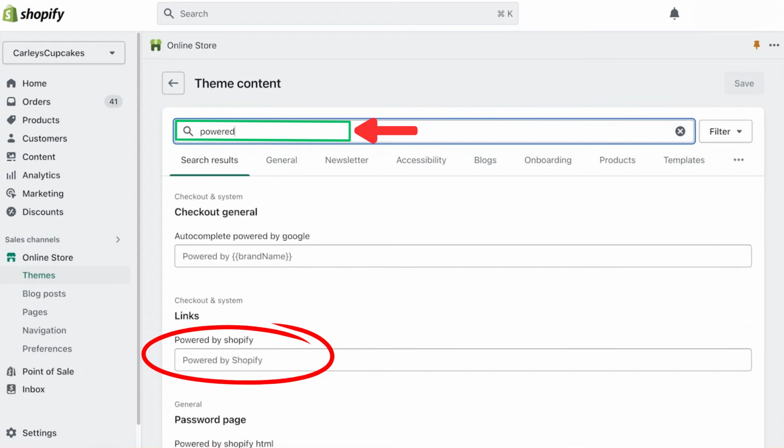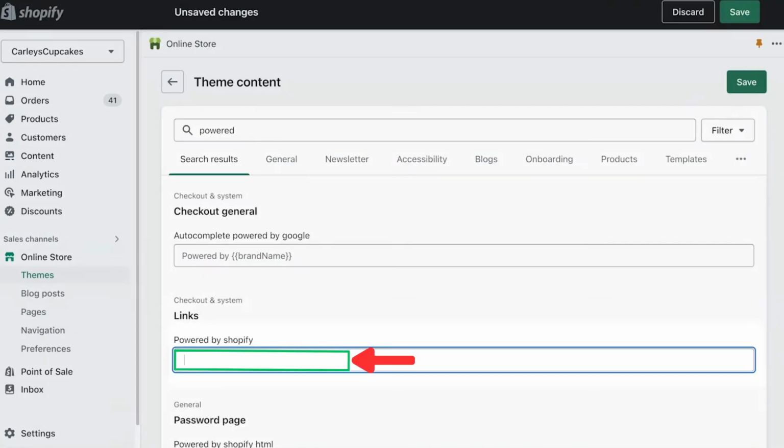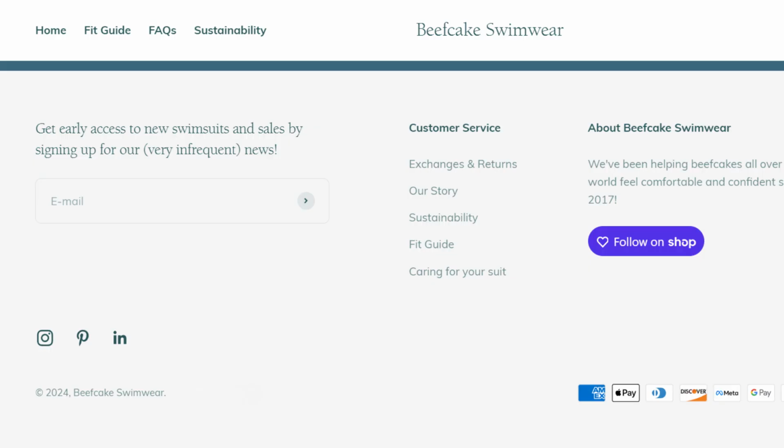Once you've located the Powered by Shopify box under Checkout and System, press the spacebar on your keyboard to type a single space to remove the text. Save your changes. The Powered by Shopify tag will be removed from your storefront.